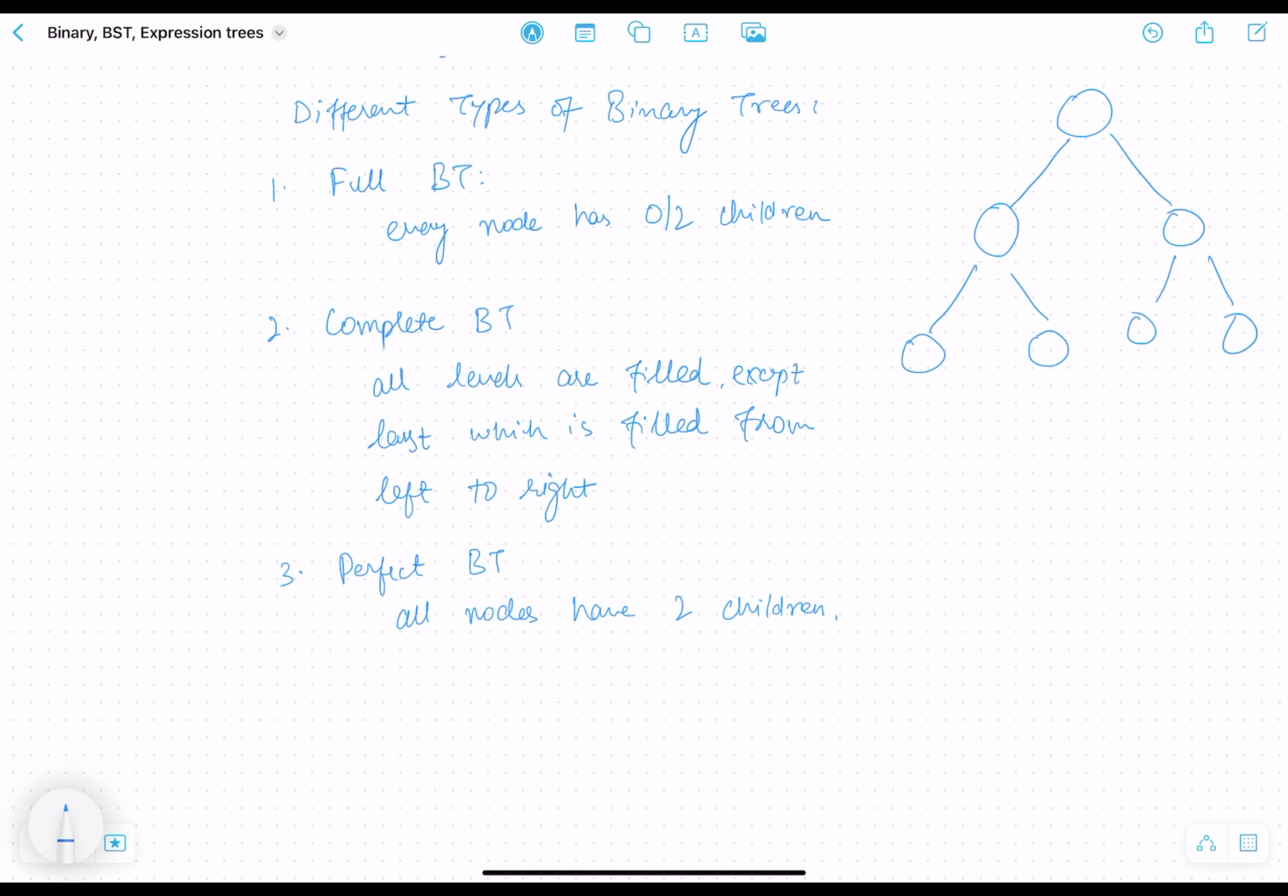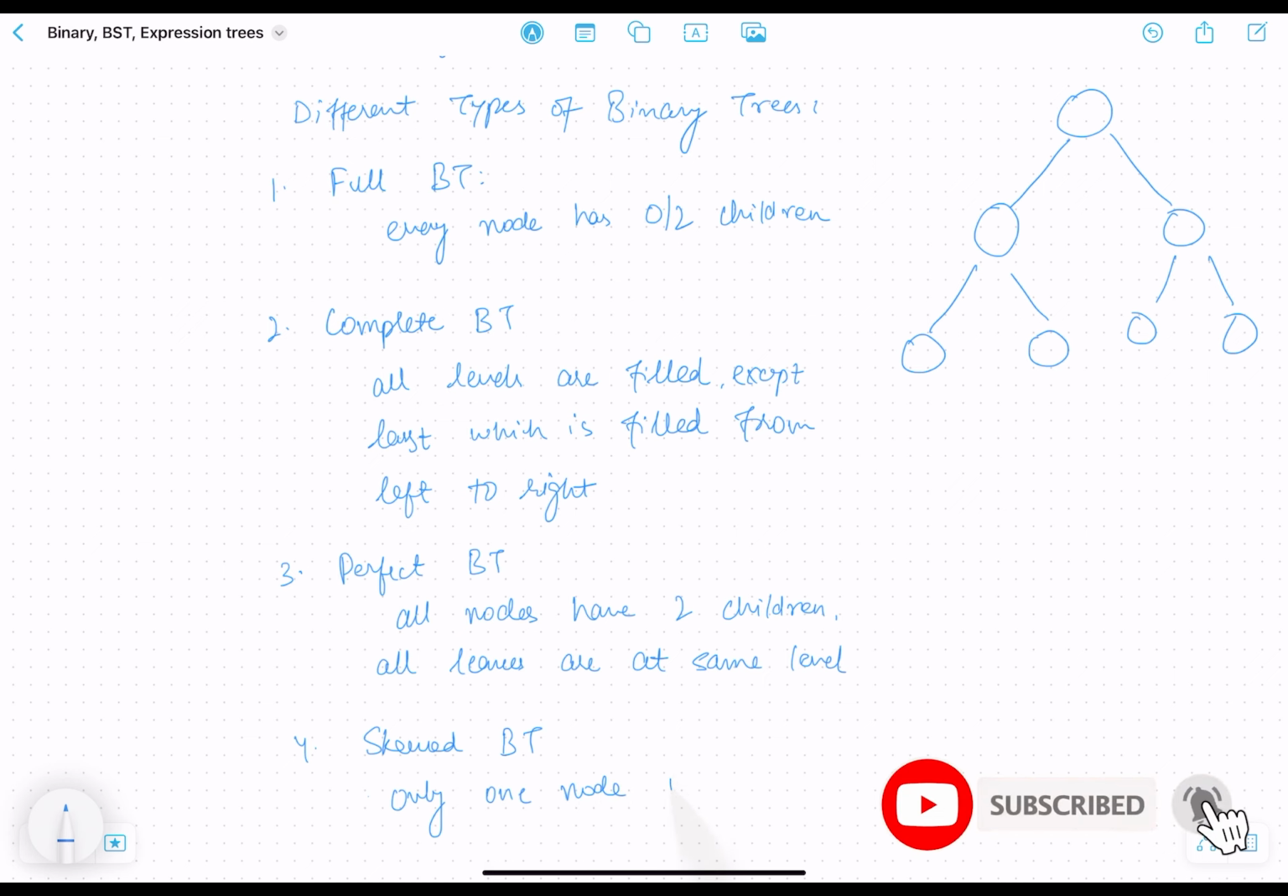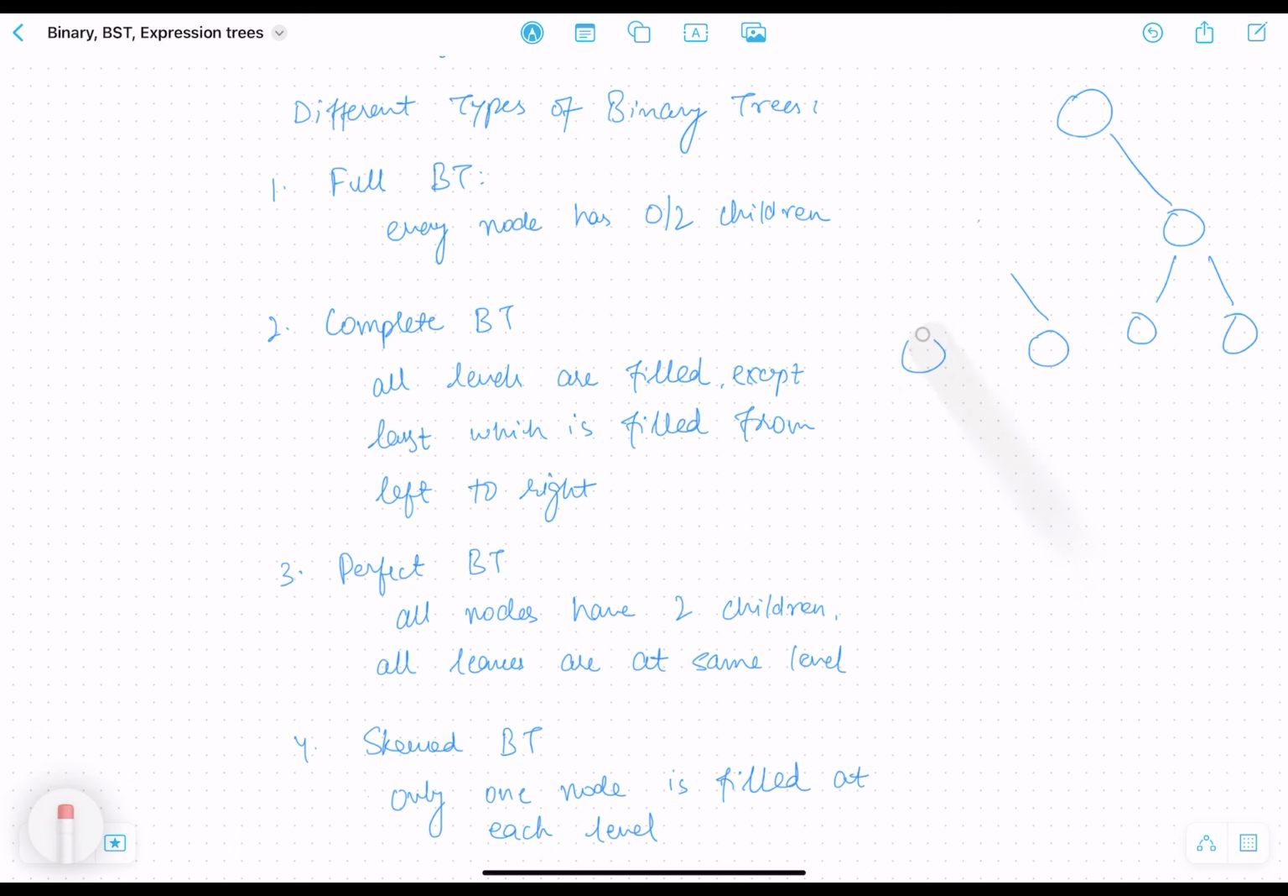And the fourth one is called a skewed binary tree, in which only one node is filled at each level. So if you want to make this a skewed binary tree, then what you have to do is remove this part and remove any of the part. Now it is a skewed one. Only one node is filled at each level.